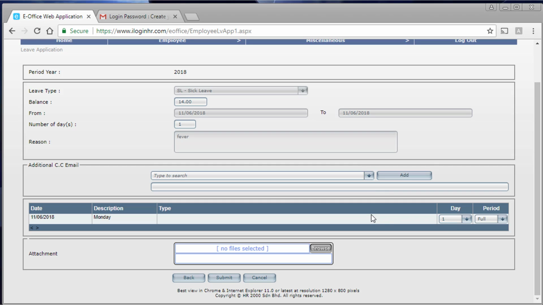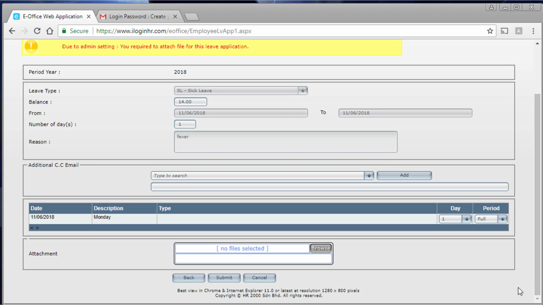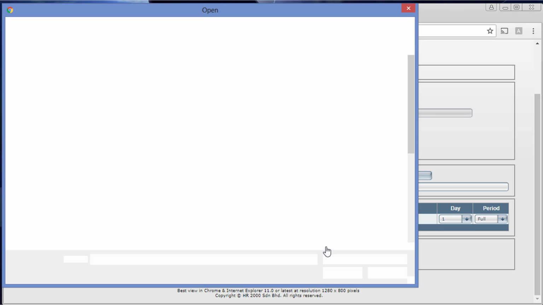Okay, and for the sick leave, we must attach a file. We must browse the file. If, let's say, the staff just submits without attaching any file, then a message will pop up: due to admin setting, required to attach the file for this leave application. Something like this. So they have to attach the file, then only can they proceed with the leave application. That means they need to browse this file so that they can attach it.